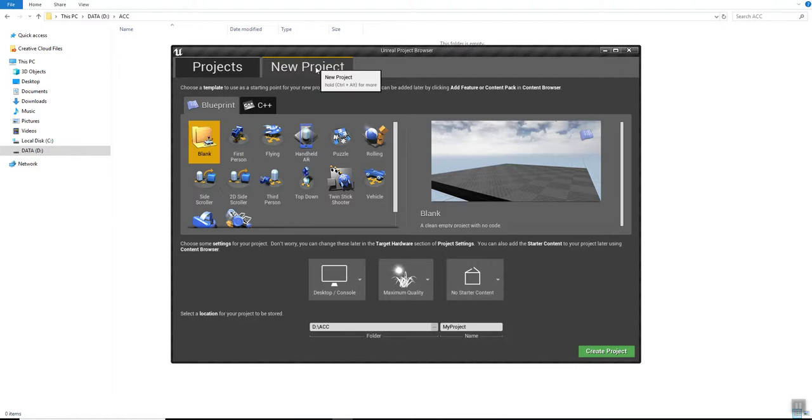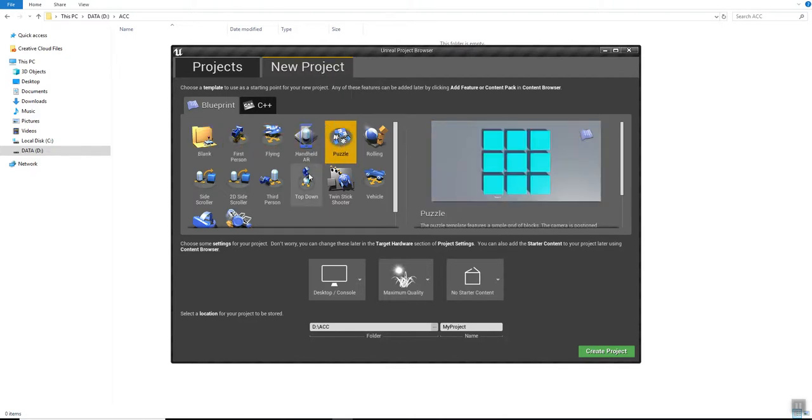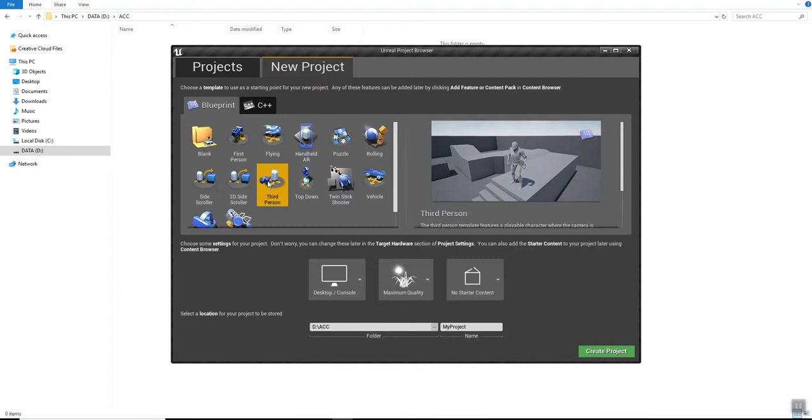So now I'm on the New Project screen. Inside here, we have different templates that we can work off of. And the one that we're going to choose is third person. That gives us a little person that can run around. He's built to real world scale inside the game engine. We're going to build for the desktop console at maximum quality with no starter content.